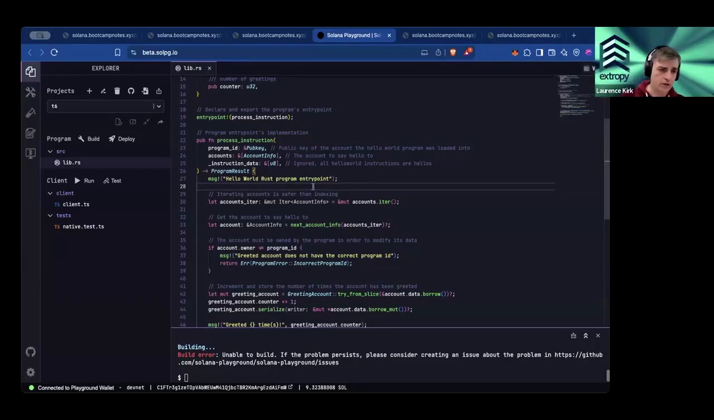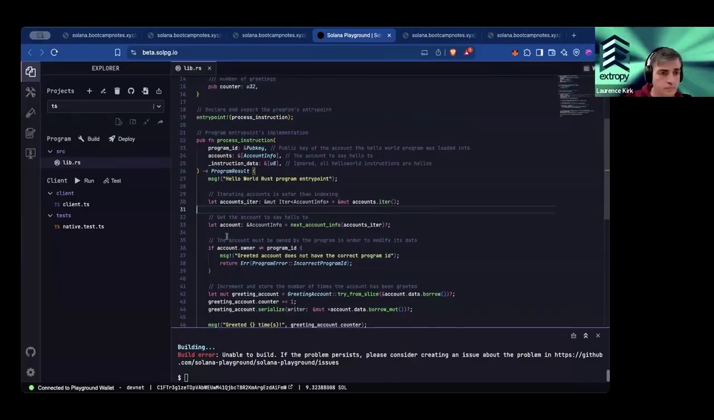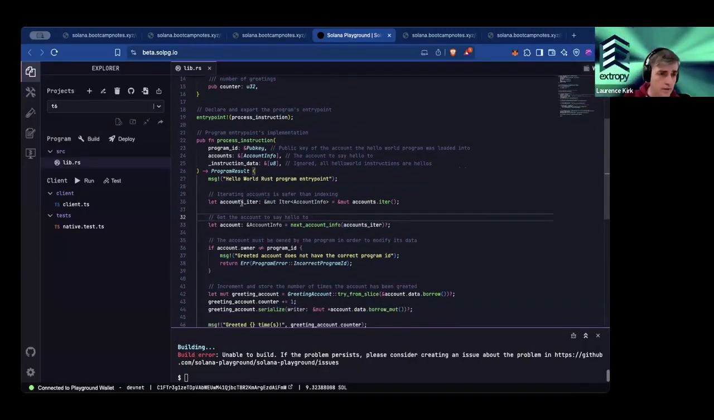But in this case, we don't really have any instructions to interact with, so we go straight to the accounts. Now, what we do next is to get the account. So we know that there have been one or more accounts passed into this program. So what we do is we want to get the account from that set of accounts.